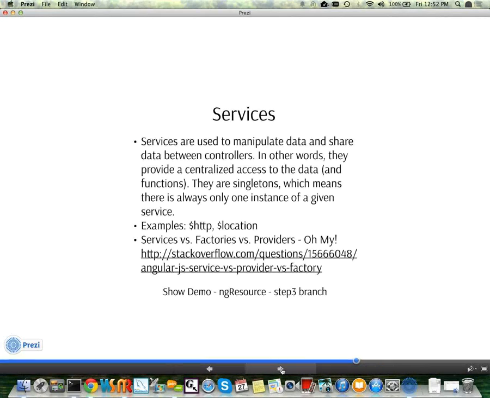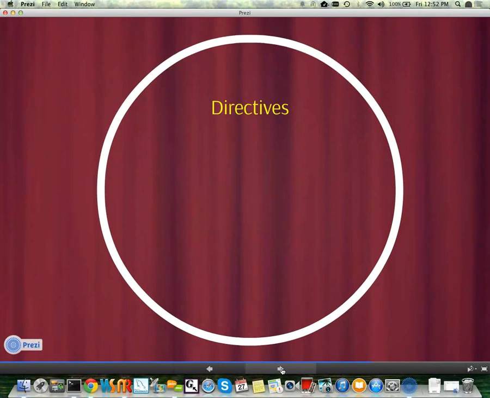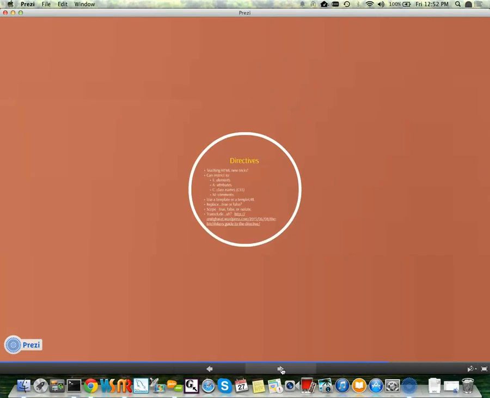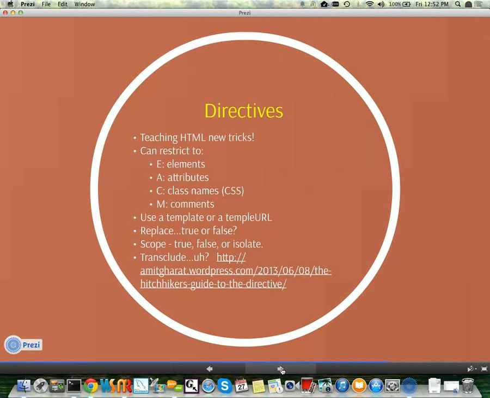So if we go to directives. Does anyone reference this from? No? Star Trek, the prime directive? Okay, there we go. You never mess with the prime directive. So directives: teaching HTML new tricks. You can restrict the directive to an element, attribute, class name, or comments. You could use a template or template URL. There's all sorts of attributes associated with directives.